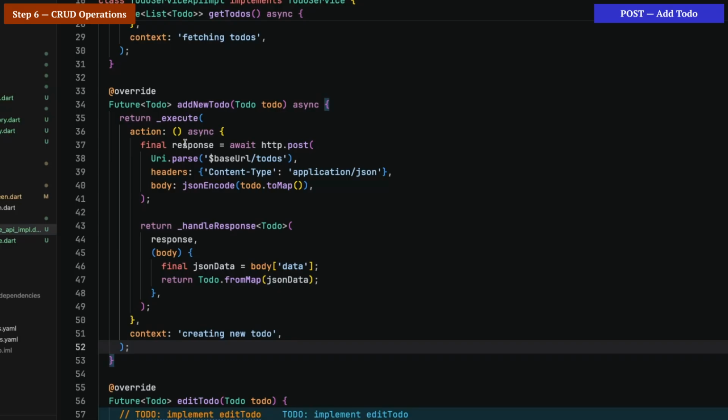Inside the action callback, we are sending an HTTP post request using http.post. The request URL is our base URL followed by the /todos endpoint. Unlike a GET request, a post request sends data to the server. That's why we are also passing two additional parameters. The first is the content type header. We are setting it to application/json to tell the server that we are sending JSON data in the request body. Next is the body itself.